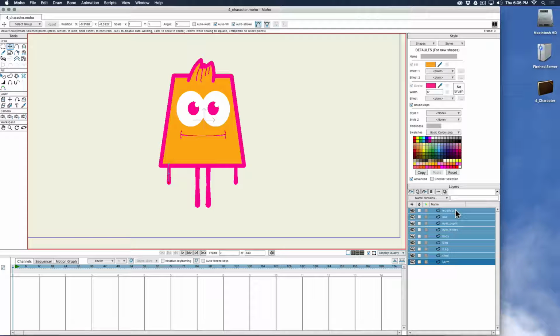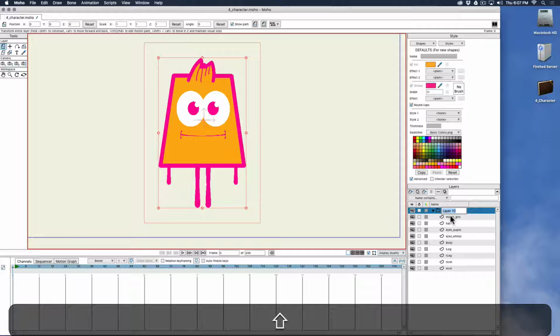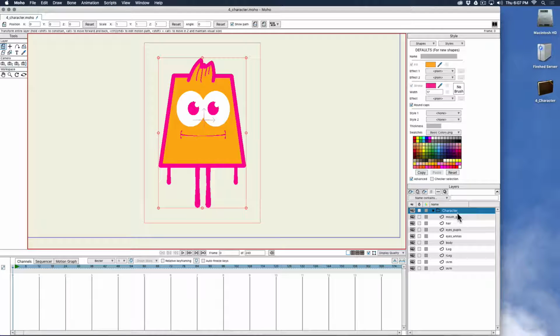And then I can either right click or I can go to this Add Layer button, and I'm going to go Group with Selection. That puts all of those layers in a folder, and it's waiting for you to name it. So you can name it whatever you want to. I'm going to go with character. This is just a folder.